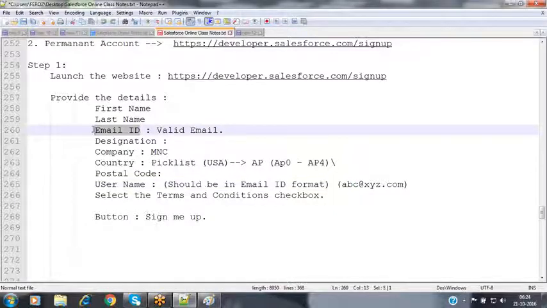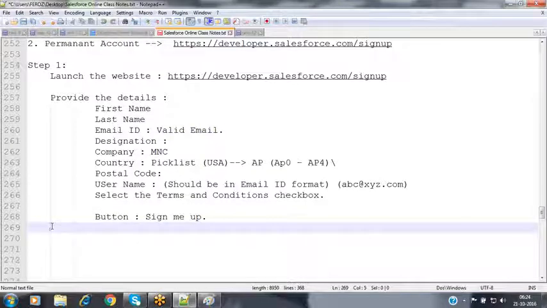This email ID may be the same; we can also use it for multiple Salesforce accounts. Now, as soon as you click on that sign me up button, it will send all these details to the associated Salesforce server. It will verify based on the country, the zip code, and the username, identify those details, and create a Salesforce account. Once the Salesforce account has been created, it will send the account activation link to your email ID.